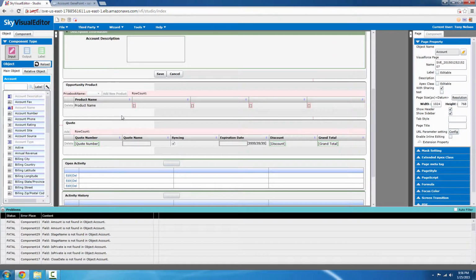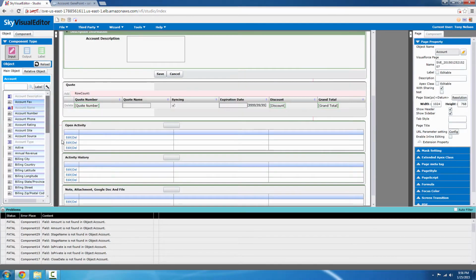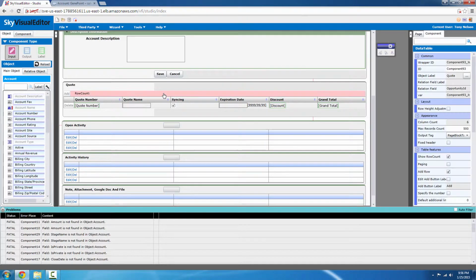Next, we need to look at the data tables that exist on the page. There are two ways that you can solve data tables that have errors. The first of which is to simply remove the data table entirely, so I can just drag that off the canvas and that will remove one of the errors. Or you can select the data table and change the object reference to something that matches up with this new account that I've referenced. On the right hand side, there's a property called object label. It's near the top. It's the third one from the top.